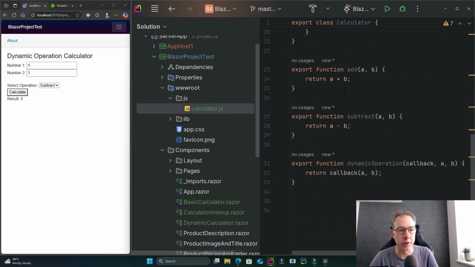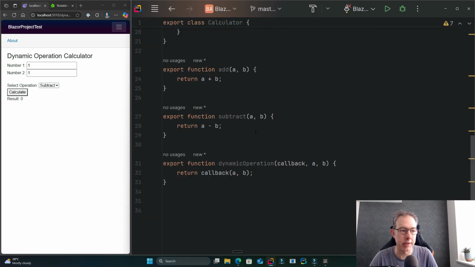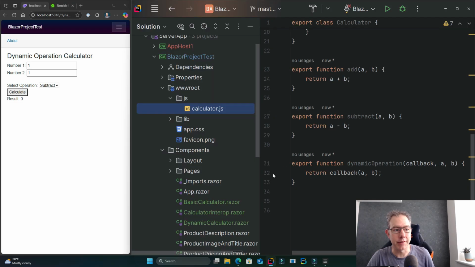So we've got an add function, a subtract function, and then this is the interesting one. This is a dynamic operation which takes in the method, the function, the callback, and then two numbers in this case, and then invokes the callback passing in those two numbers. So you can see where this is going.